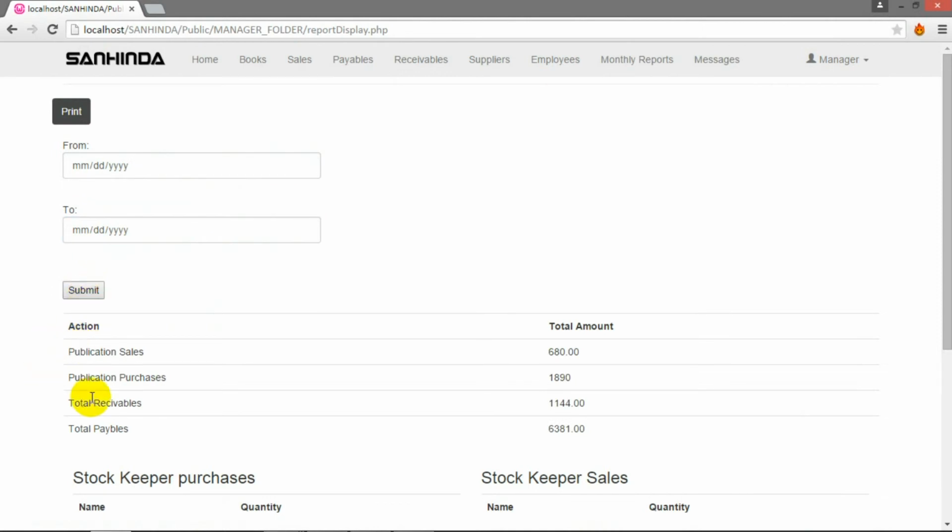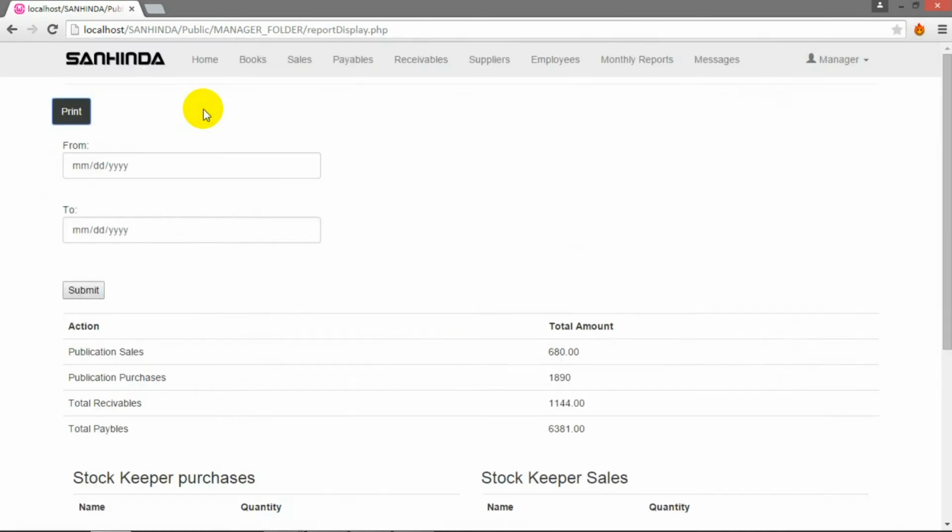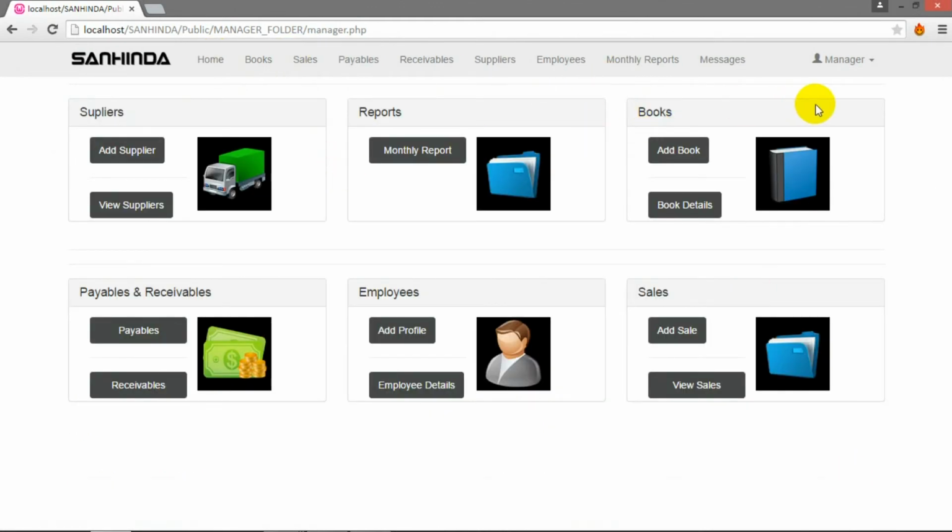So the summary of the total publication sales, publication purchases, total receivables and total payables are displayed in a table below. If you want to print this report, he can simply click print button, and he can print the document through the HTML print function without converting them to PDF and then printing it. So let's log out from the manager and log in as another user.